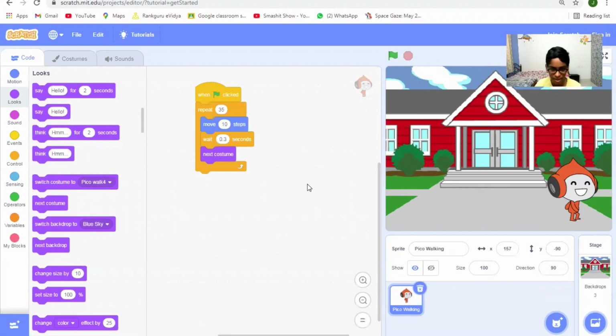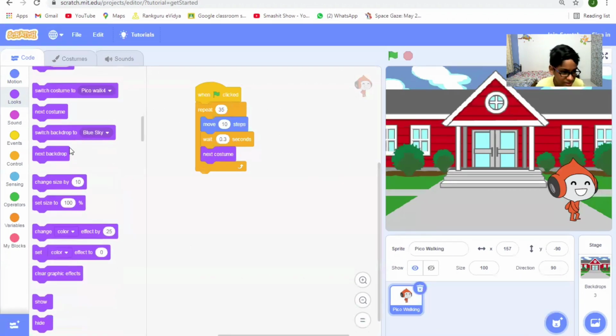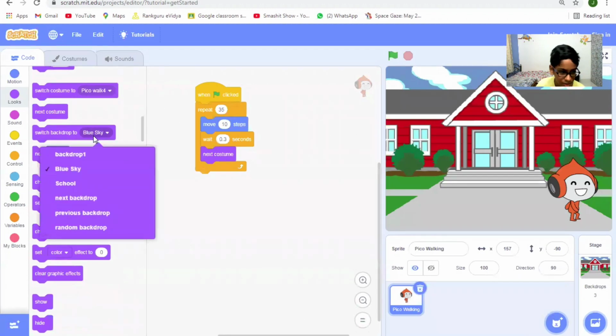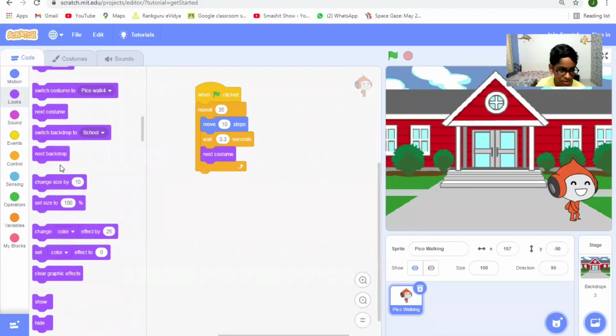First, we will make the background change. For that, in the looks menu, we will change the backdrop. Here, there is an option to switch background to blue sky, or we can also keep school. Let us drag this block and keep it outside the repeat block. After this repeating is completed only, it should shift to school background.